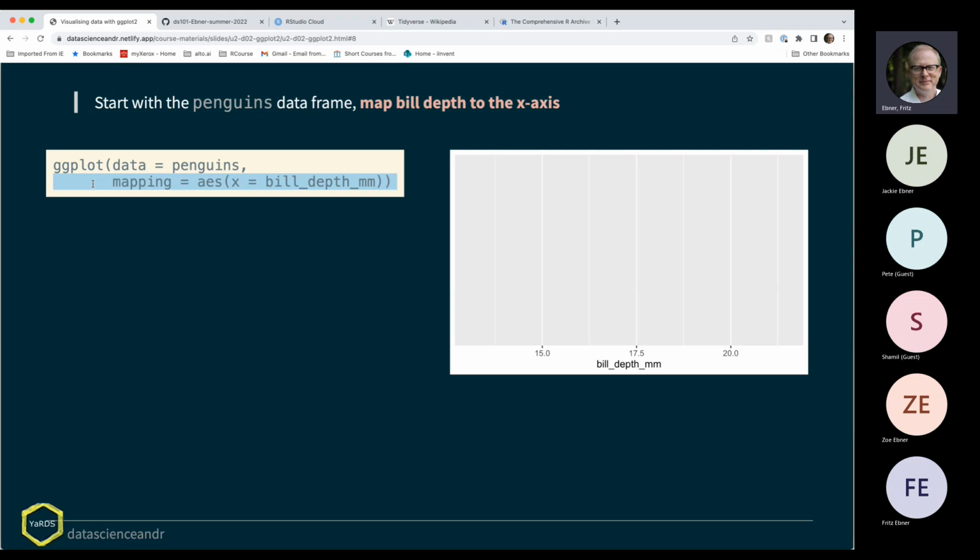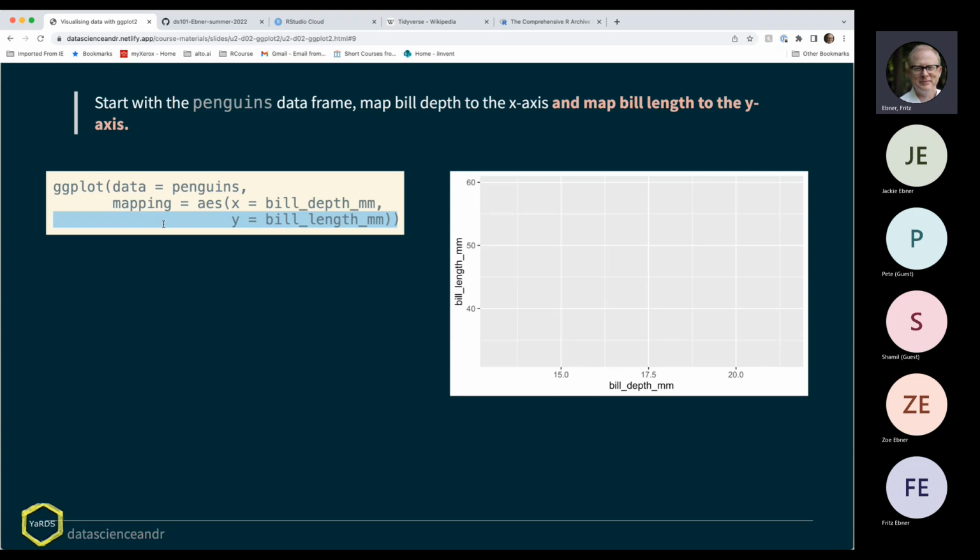So the next thing you're going to do is say, okay, now I want to do mapping, and I'm going to define my X dimension, and I'm going to pull the bill depth millimeters as my X. And so anytime I've got X equals, this bill depth millimeters has to be a variable in the data set. Otherwise it won't find it. I can do the same thing with Y. So I'm defining my X dimension and my Y dimension. So it's bill depth and bill length.